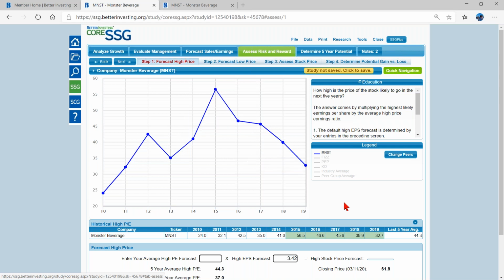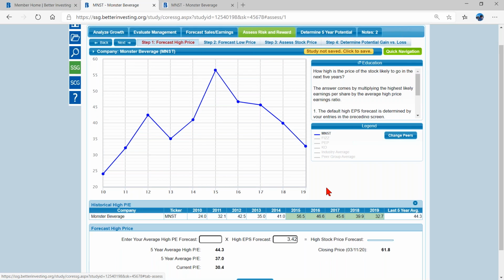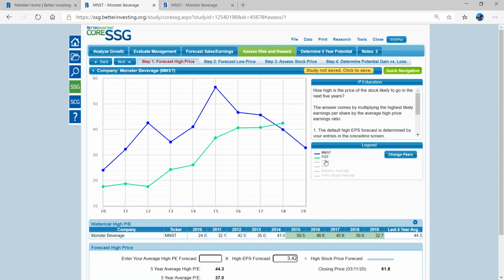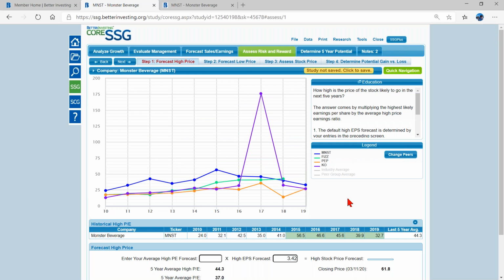What are we looking at on this graph? Well, the graph that we're looking at, actually, you get a clue right here, historical high PE. It's a graphical representation of the high PEs over the past 10 years for this company. And here is the data down below. Now, we like to focus in on the most recent 5 years, and we also like to give an average. Again, you can also look and see how does this compare to the others in the industry.